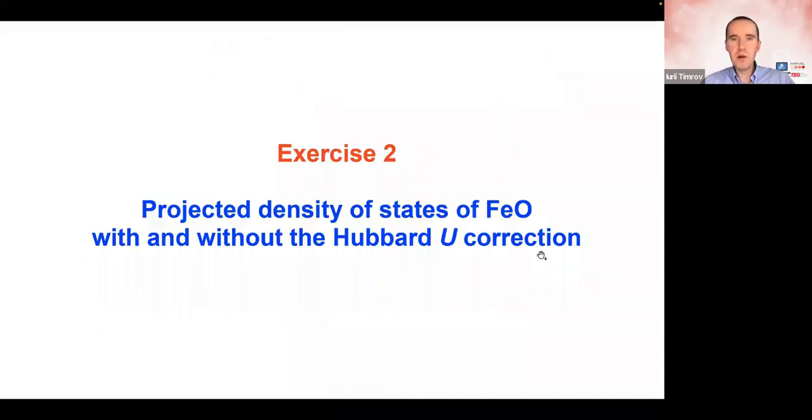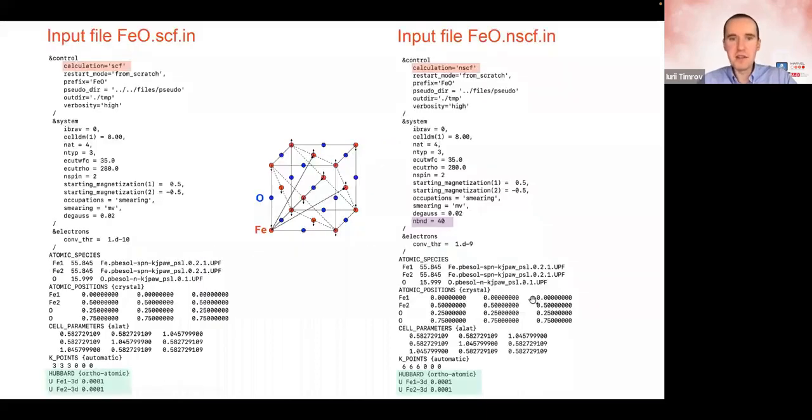Okay, let's move on. So nicely, we saw that for cobalt oxide, +U opens a gap without any issues straightforwardly. But you will see now that in iron oxide, it's more tricky. So let's see what's happening.